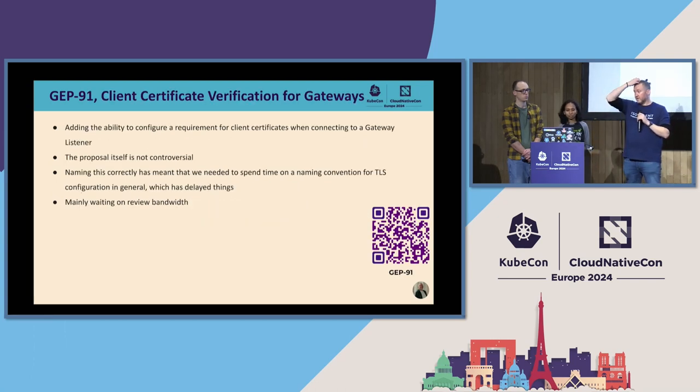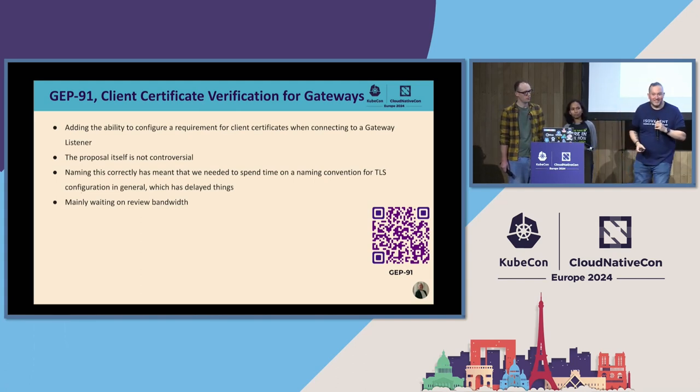Okay, client certificate verification for gateways. As I said before, this is the ability to configure a gateway listener to require a client certificate when people connect to it. So if you're terminating TLS, you can't connect to this listener unless you have a client certificate that's also valid, trusted by the same CA chain. So the proposal itself isn't controversial, but in a classic computer science problem, we are struggling with naming. We want to make sure that we get all of these namings right so that we have consistent naming for all the TLS things across the whole API. So that's delayed things a bit. This is mainly waiting on review bandwidth. That's me and others.